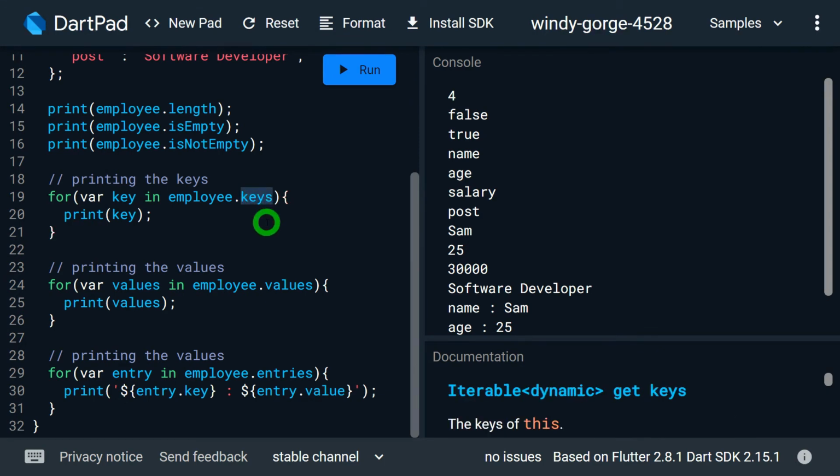The keys property in the map returns you all the keys in the form of an iterable object. So if you want, you can save all the keys in the form of a list or maybe in the form of a set as per your requirement. In this case, I'm simply using all the keys to print the value using a loop.